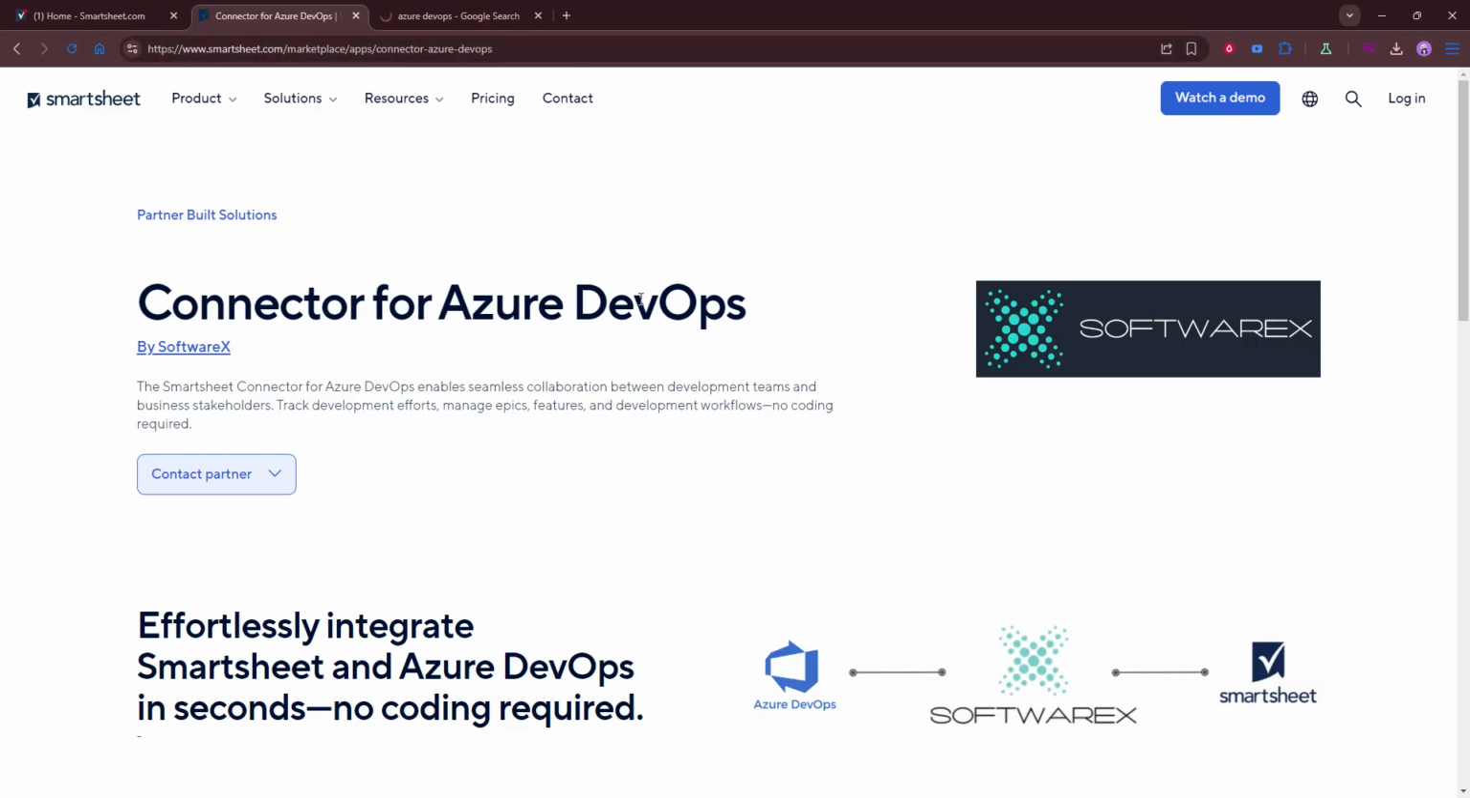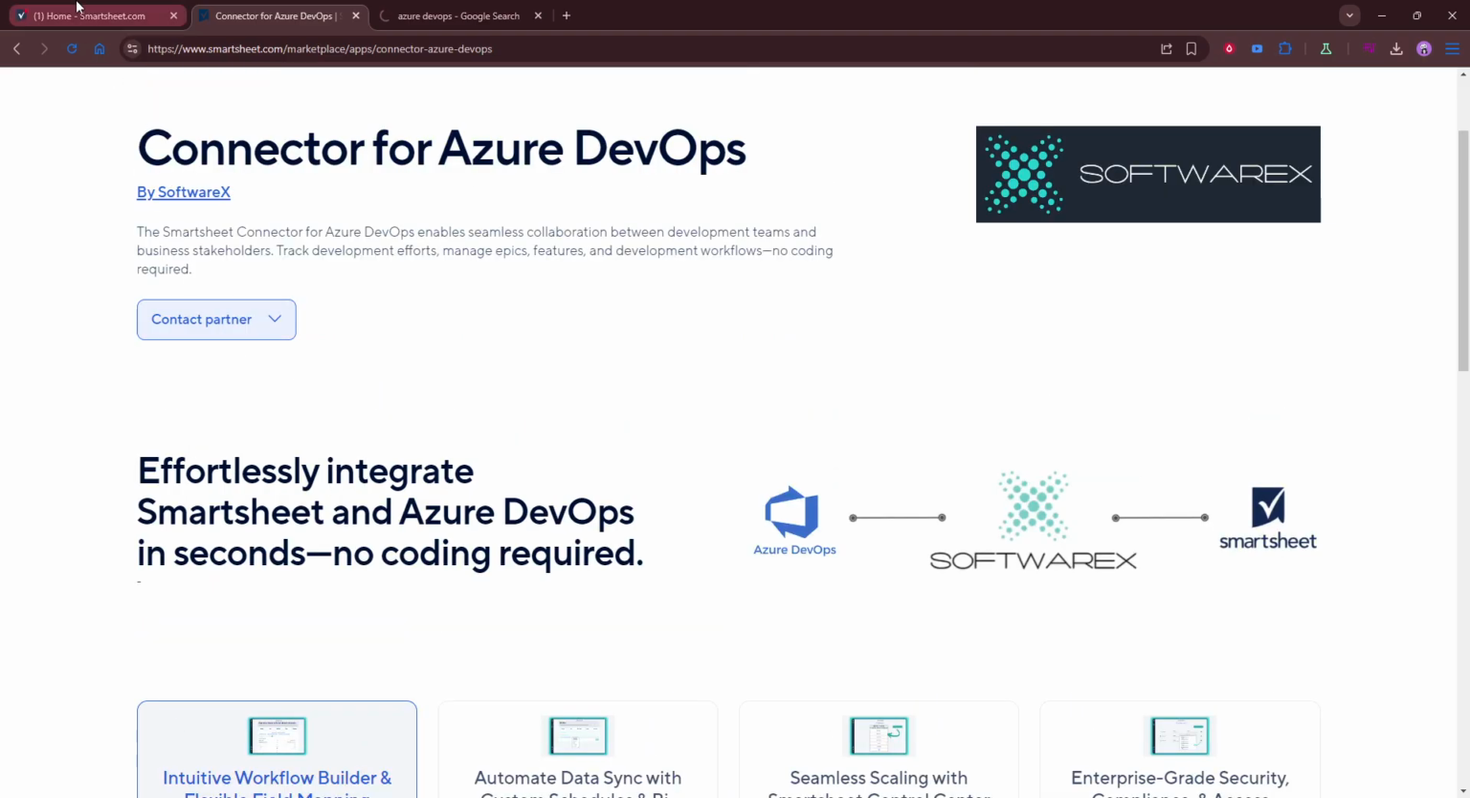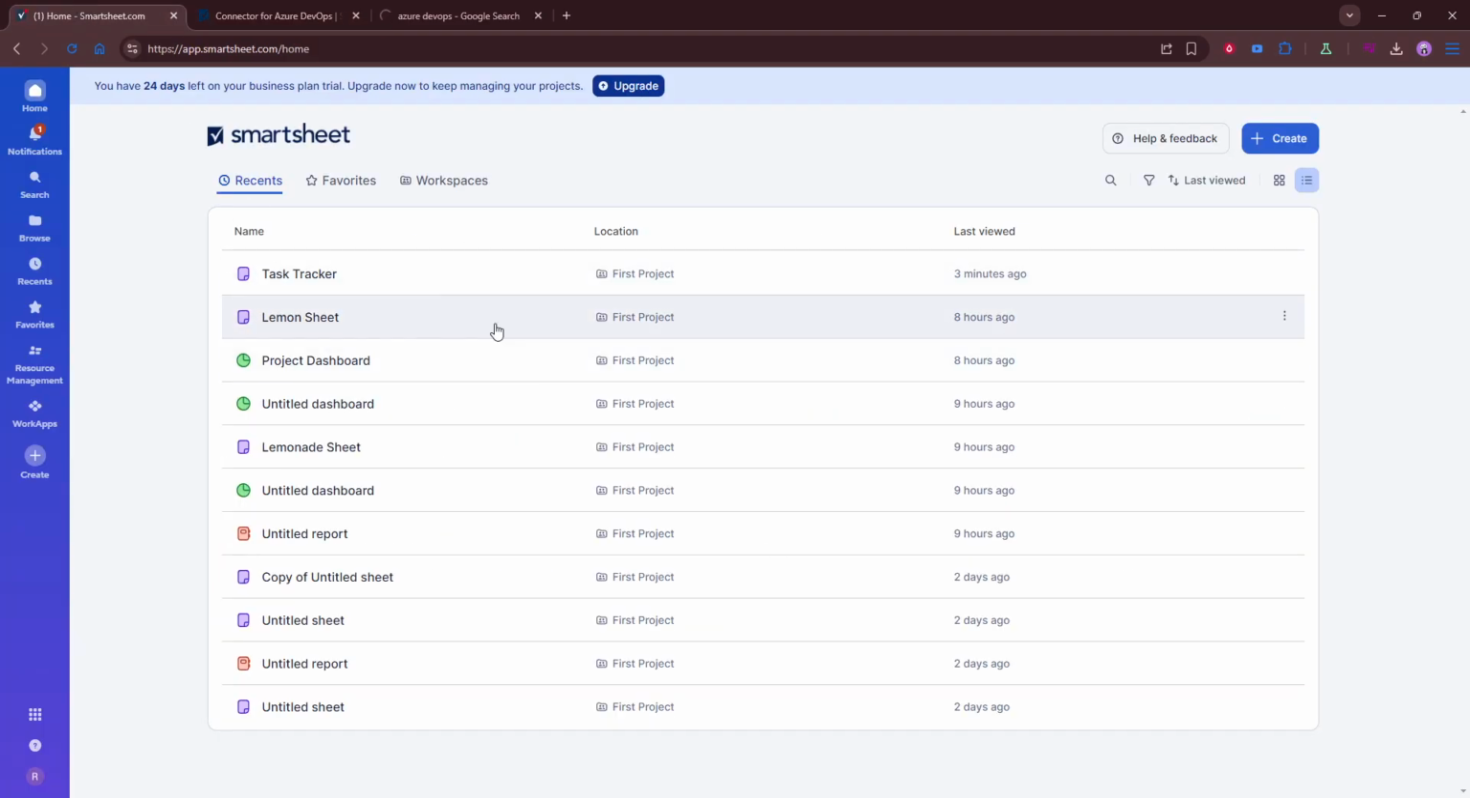In other words, decide which pieces of information should match between both systems. For example, you'll want status, title, owner, or due date data to land in the correct Smartsheet columns. Double check these mappings carefully because accurate mapping is what makes the sync useful and reliable.